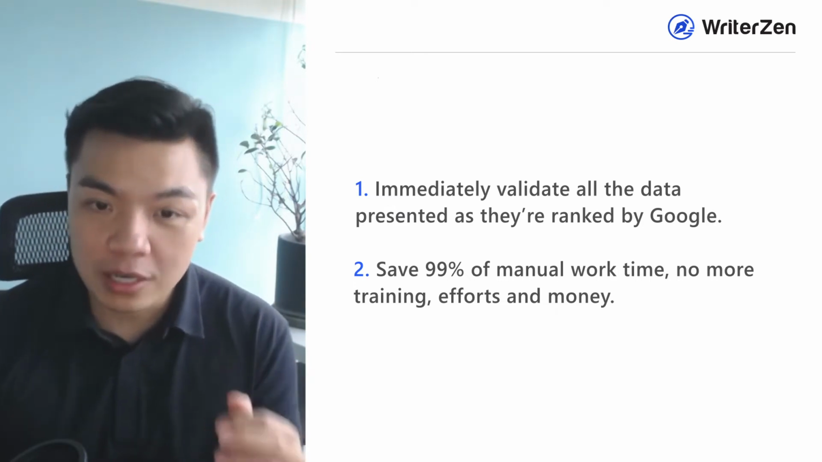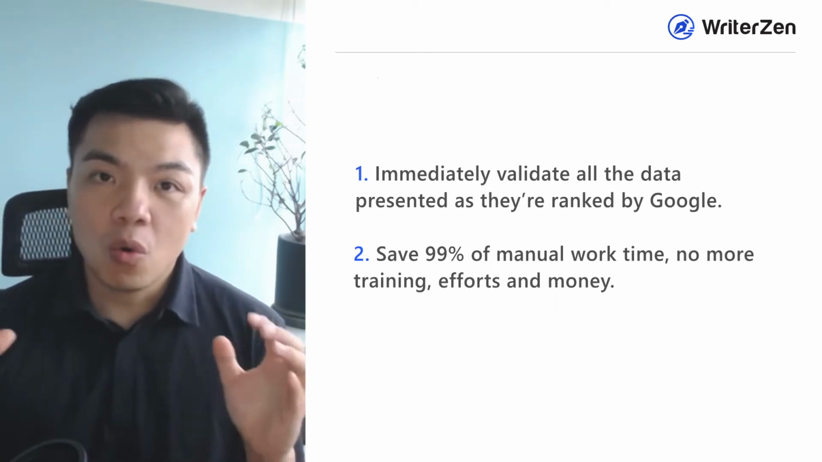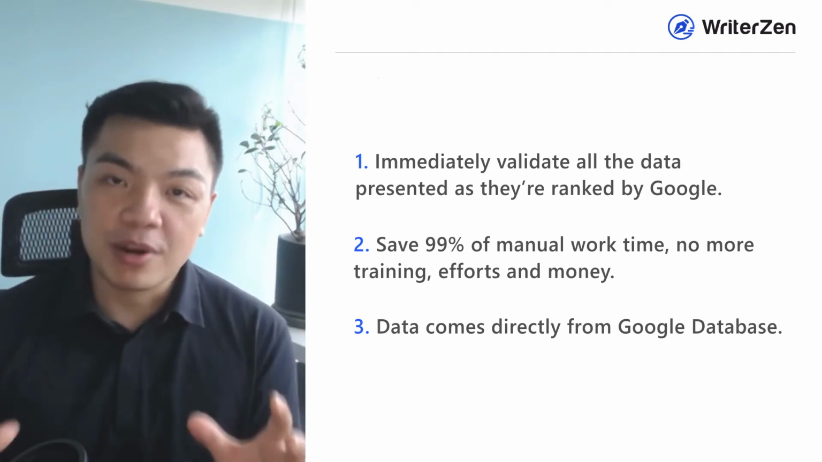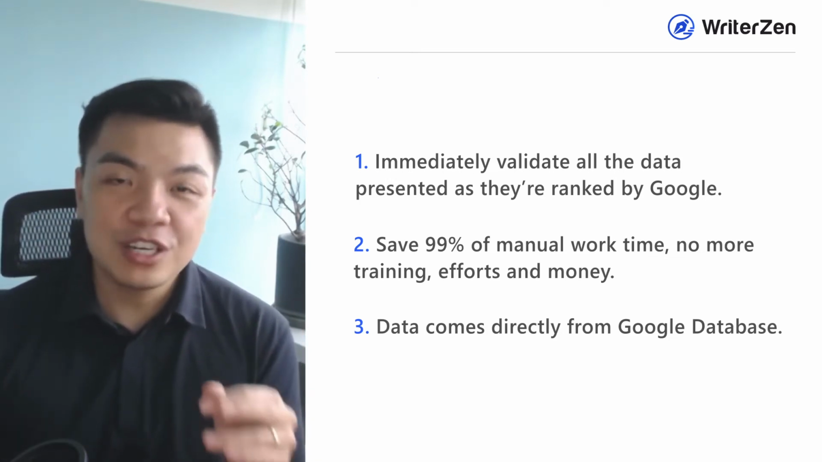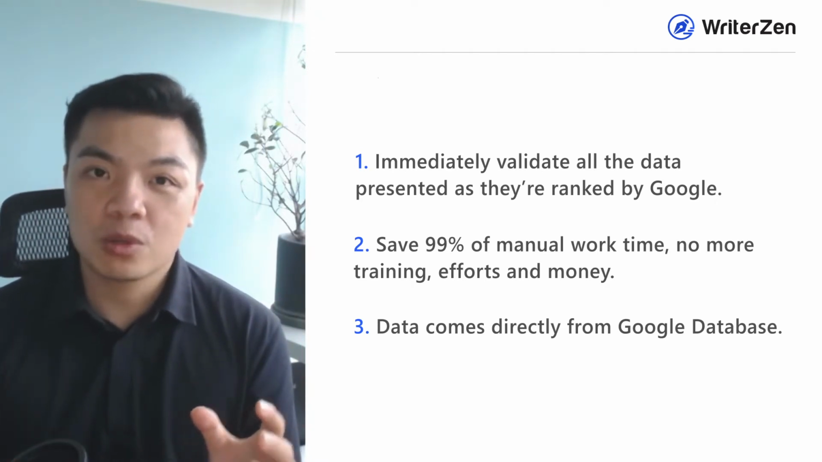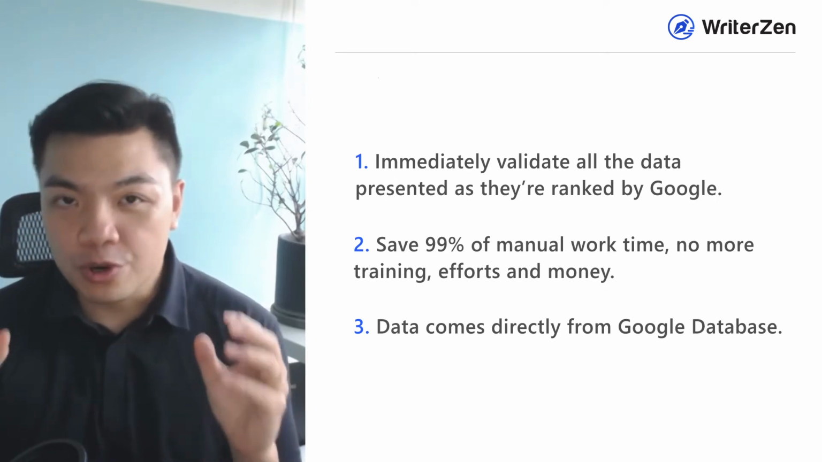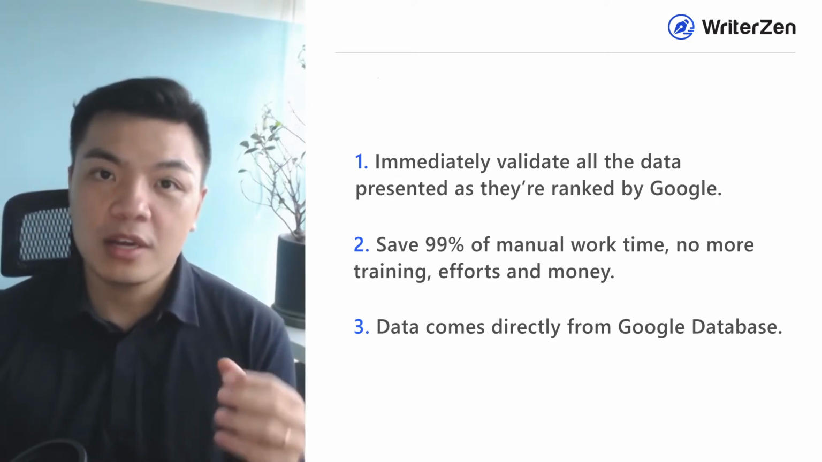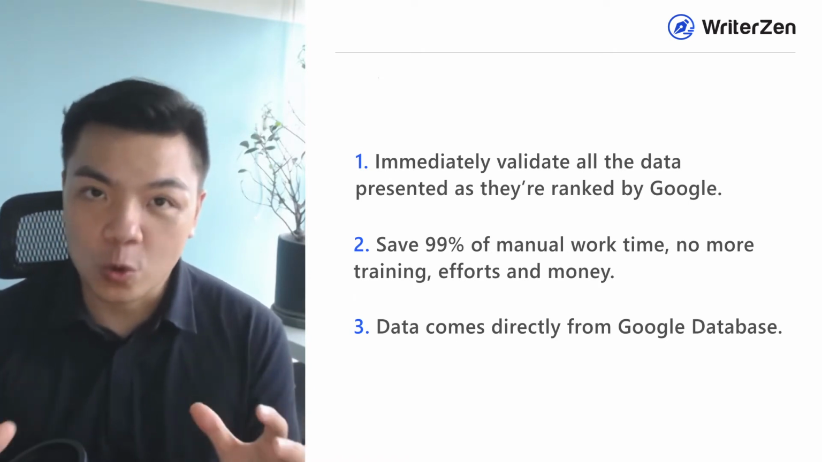Now it's just one click away. And thirdly, all of the data presented to you come directly from Google's database. We didn't take this data from anywhere else but Google, so that when you do your work, you know with confidence that the data you are working with comes directly from the source, right?